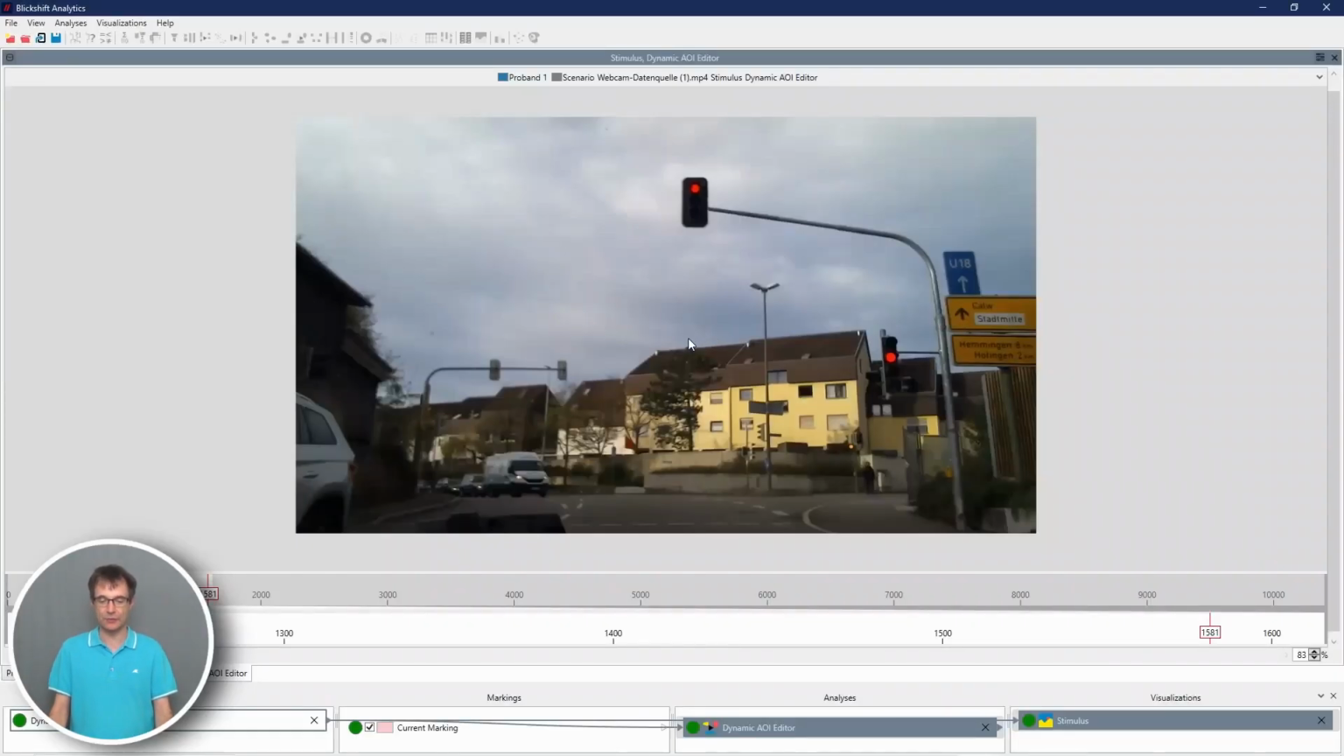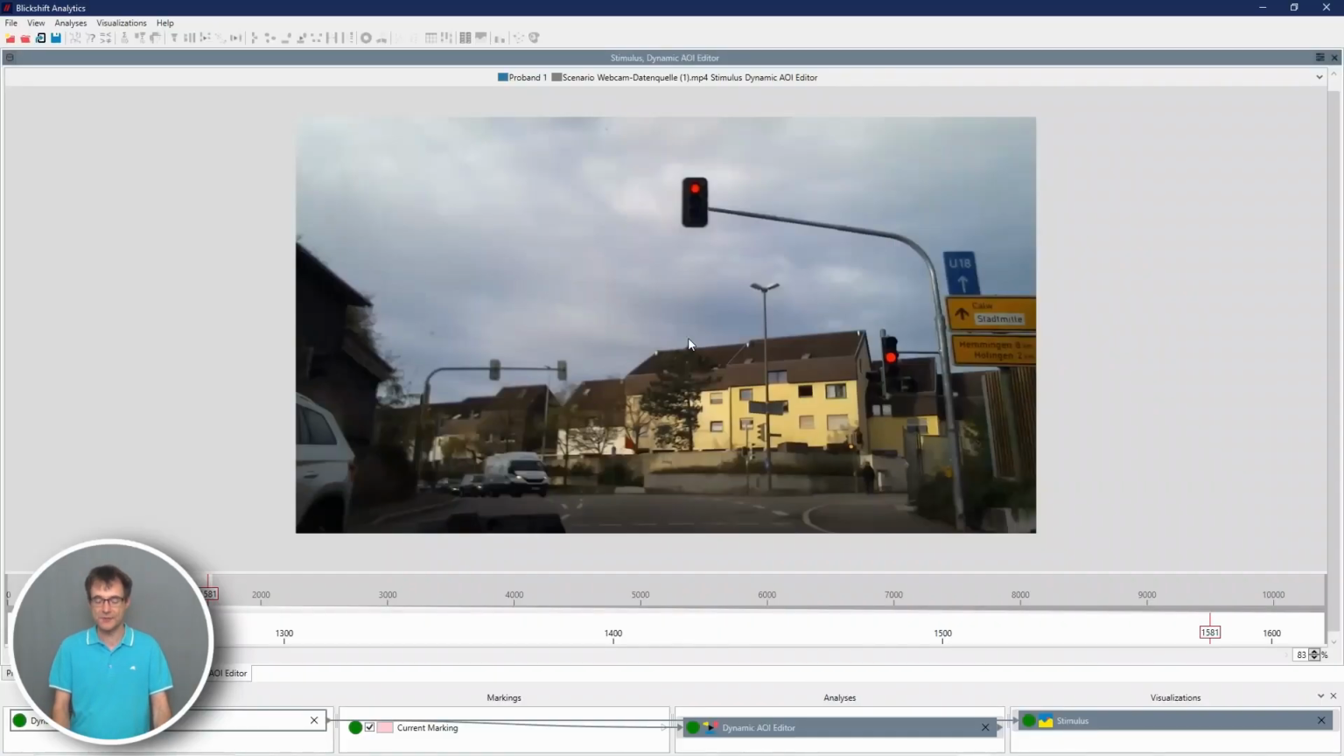In this video, we will talk about how we can export bounding box information from Blickshift Analytics. On the screen, you can see a classical automotive setup. However, what I will describe in the following also works for every setup where you're interested in handling or analyzing dynamic areas of interest. On the screen, you can also see our new Dynamic AOI editor.